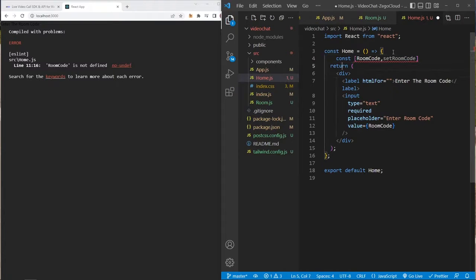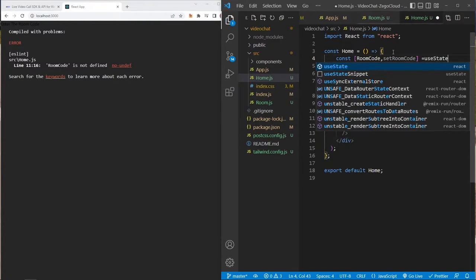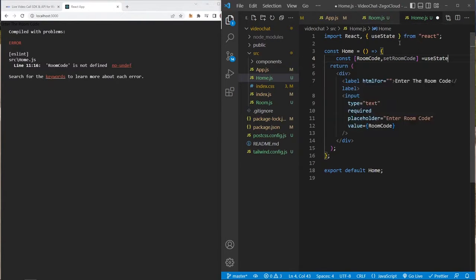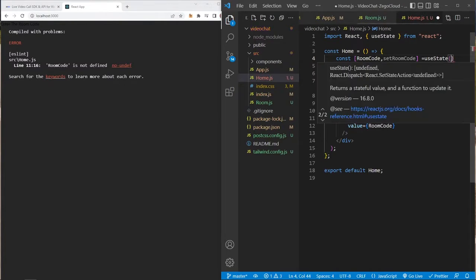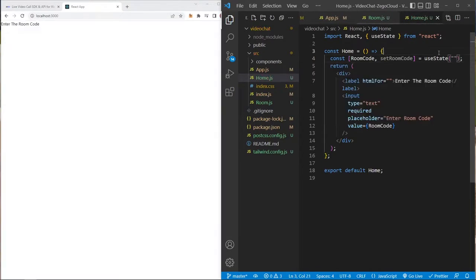Okay, set room code, and equal with use state. We are storing this in state. Make sure you import the state as well. So this will be at first empty, so curly braces. Okay, save this, and we just saved the state for this.